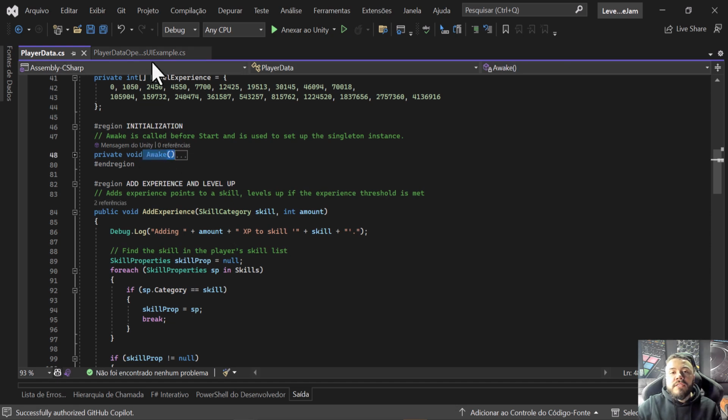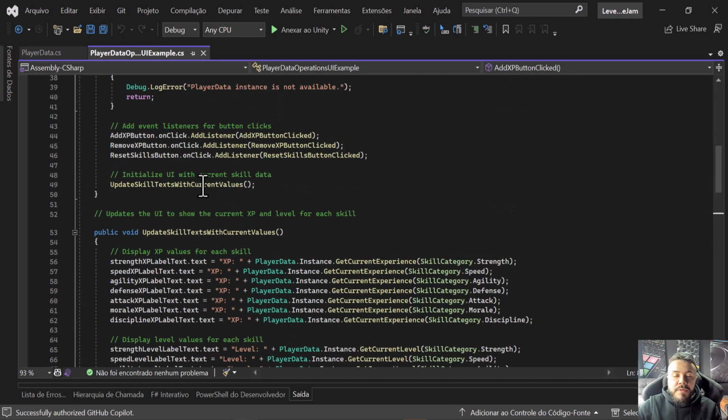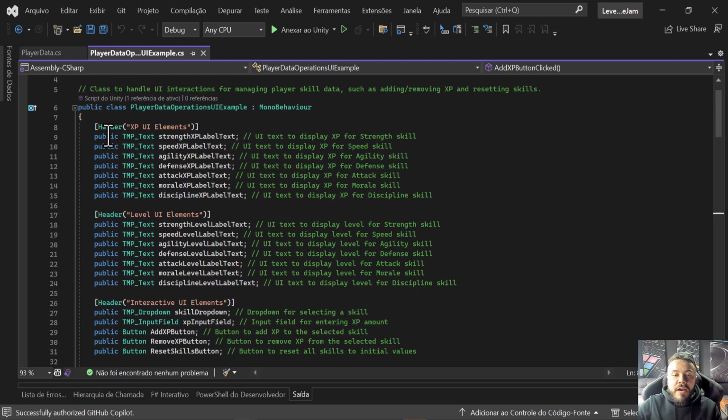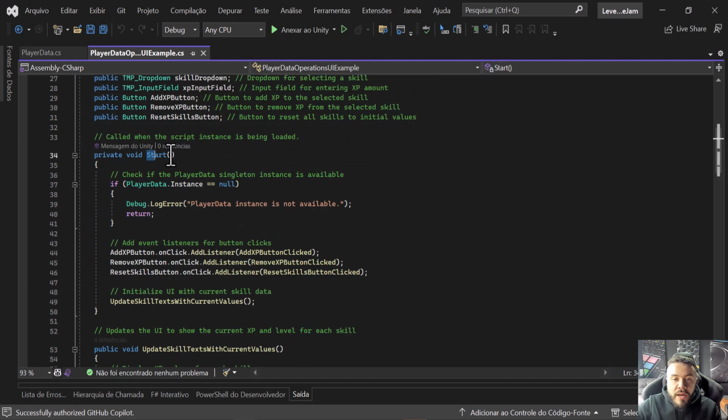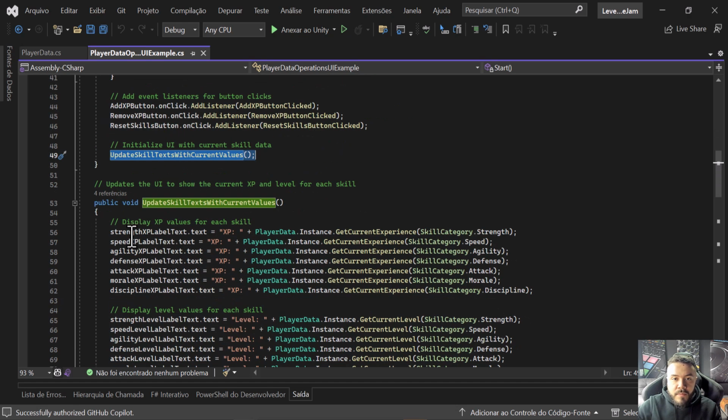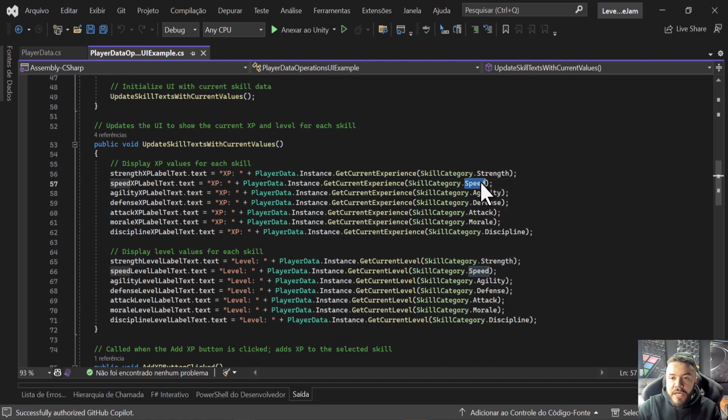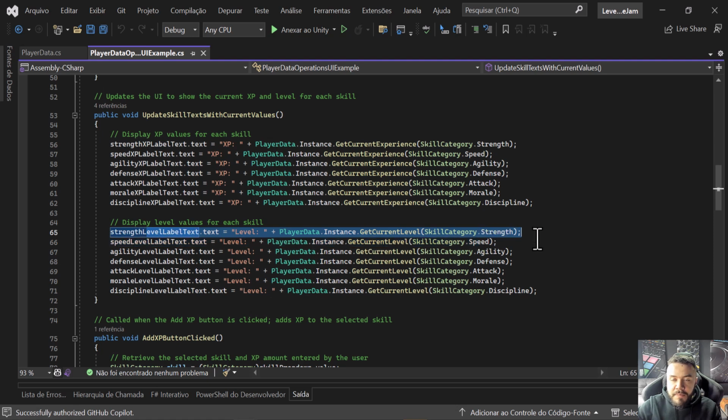Awake always runs before start. So in my other script here that is only for visuals, I have all the visual elements and all the interactive ones here. When I start, I update all of those texts on the screen by getting the current experience. And here you can see the enums, so skill category strength, skill category speed. I get all of those experience points and place them on the screen. And here the same thing, but for the levels.